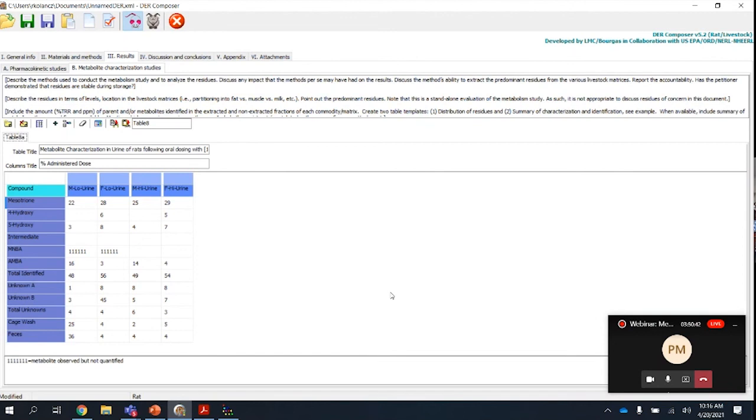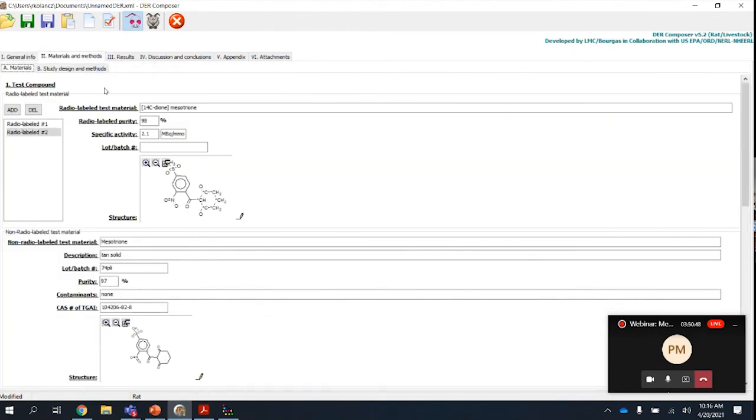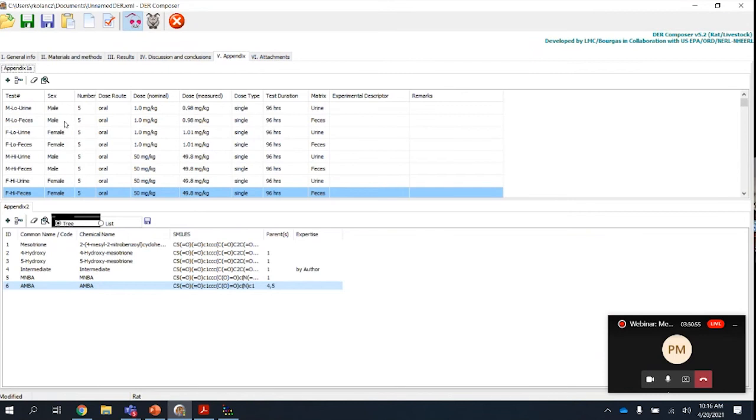I would recommend that, because there is so much work involved in the general info and the materials and methods when you're drawing in structures. And then there's no guarantee that the appendix is going to be laid out the same. You're going to have the same treatment groups. And certainly these structures are all going to be different for a new active ingredient.